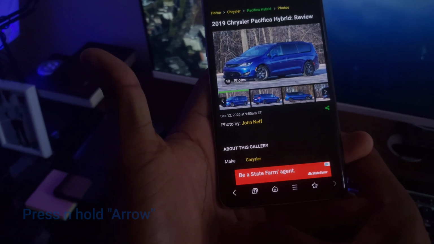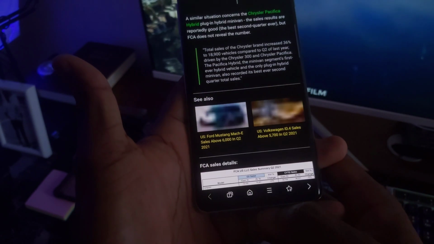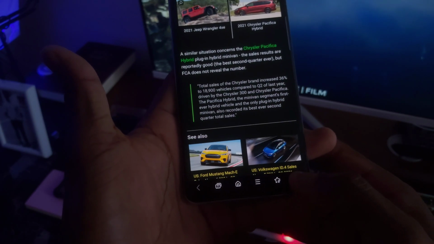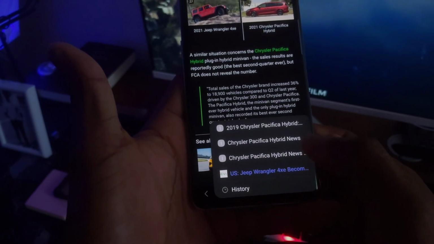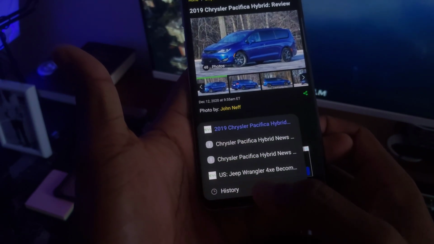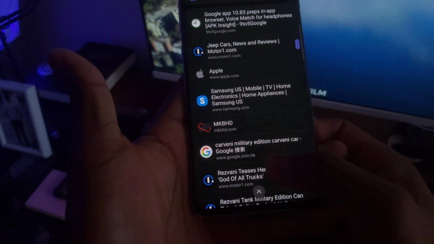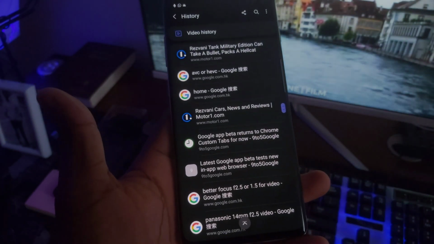Tip number two, if you press and hold this right arrow, you can access links to the pages you previously visited. And if you press the right arrow, you can access the same links as well. It's worth mentioning that you can get all your search history right on this toggle.